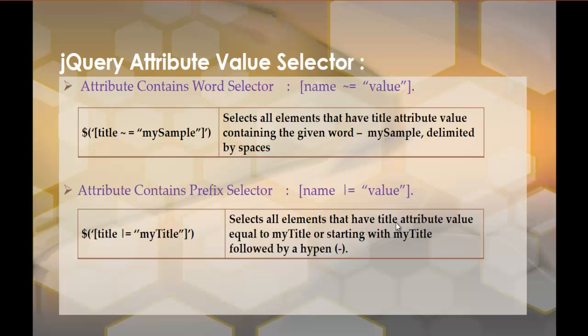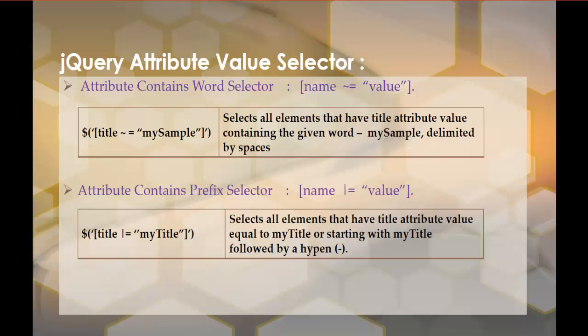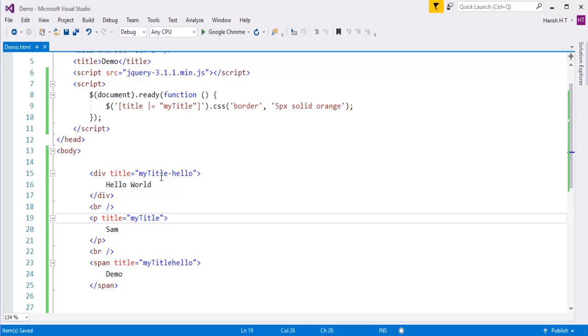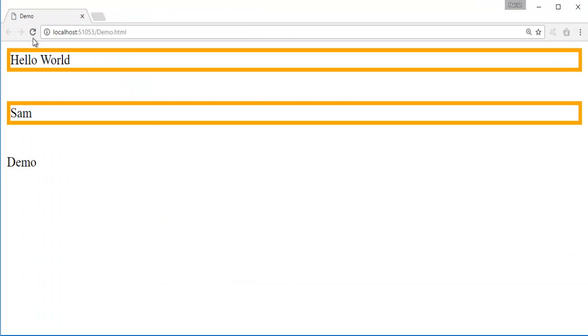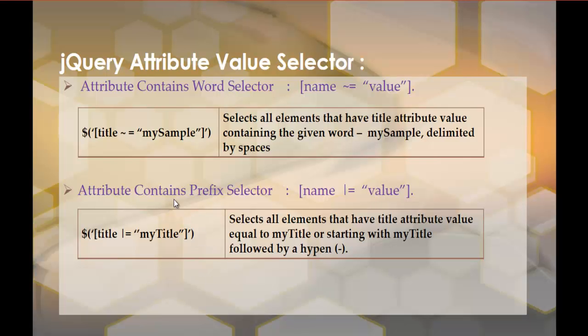It selects all the elements that have the title attribute value equal to my title. Yes, the paragraph is having the title my title, and also it can start with my title followed by a hyphen. And that's what it's doing here, starting with my title followed by a hyphen. Suppose let me check out like this, my title like this. Now whether it works, no it does not. I hope you understood this one. Contains prefix selector.